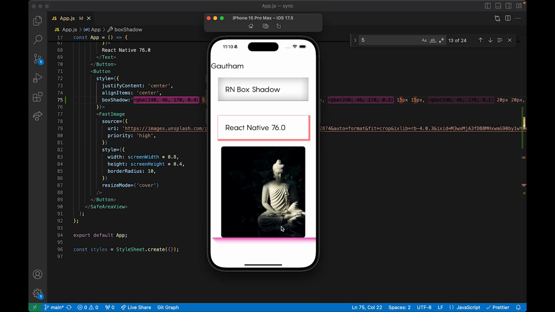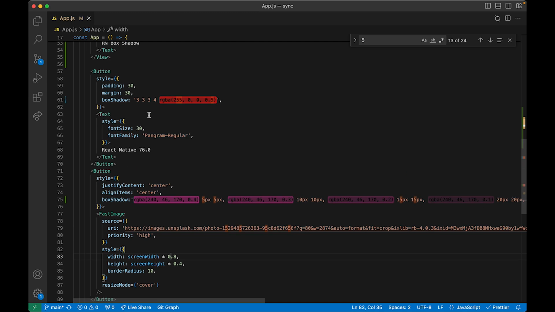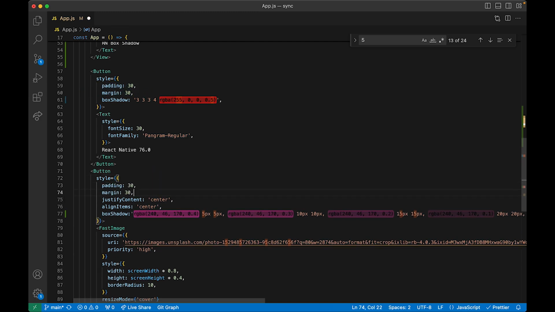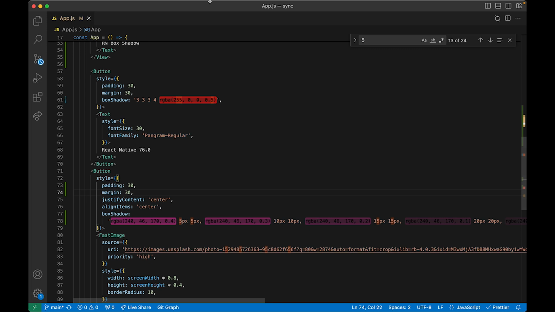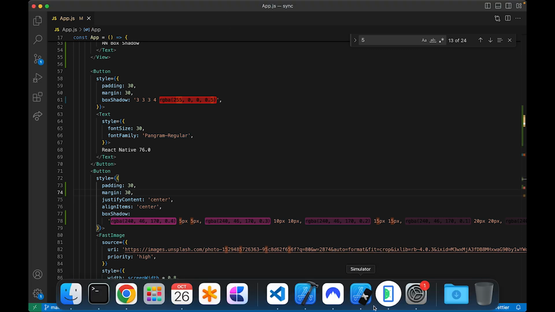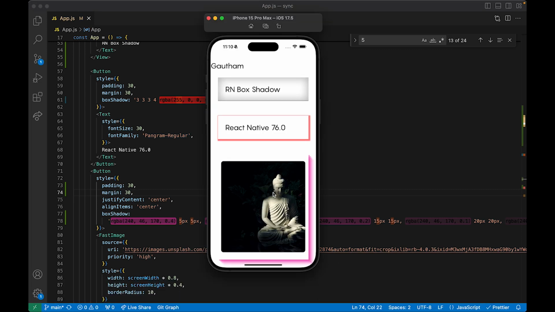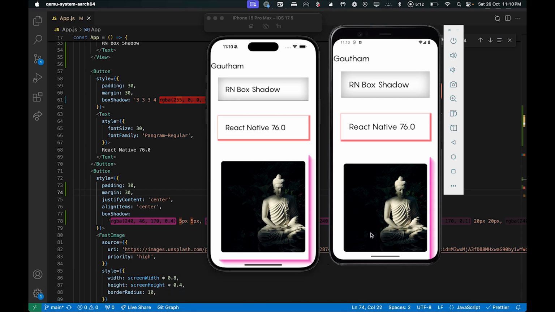Let's go here and see if it works. Okay, so this should also have padding and margin. So I'm going to go here, use this padding and margin here. Once that is done, let's go here. You can see it works. In Android, it works.